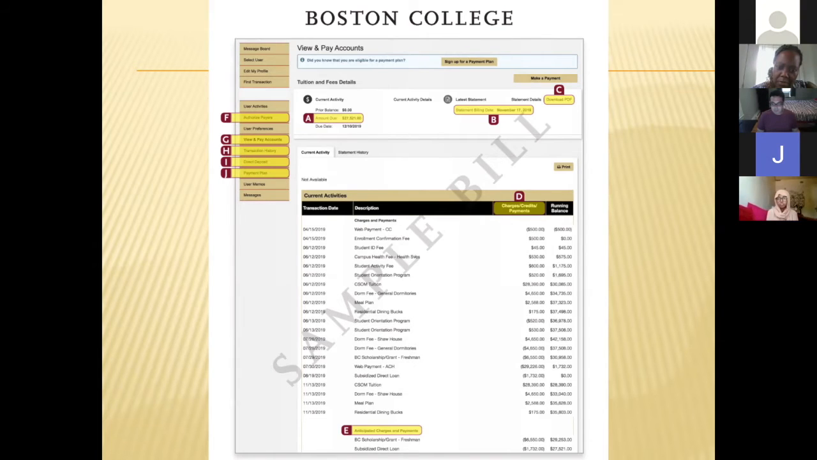Then you can see a web payment is made. So that means someone paid $29,226 through a payment. That seems like a lot to me to pay all at once. Many students will then, instead of making such a large payment, use loans. So you can see someone has a subsidized direct loan for $1,732. Marcia, do you think you can actually give a quick overview of the different kinds of loans that students might take out?